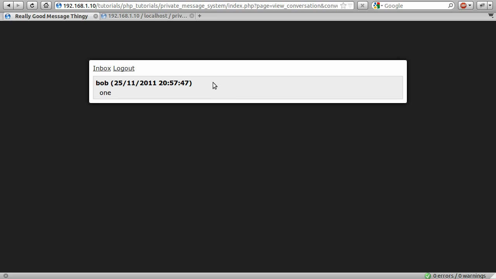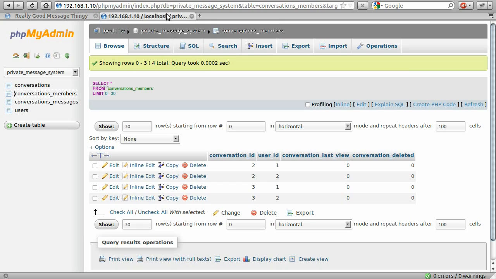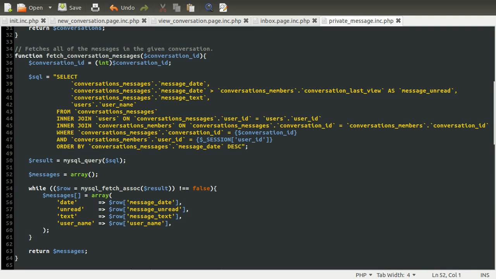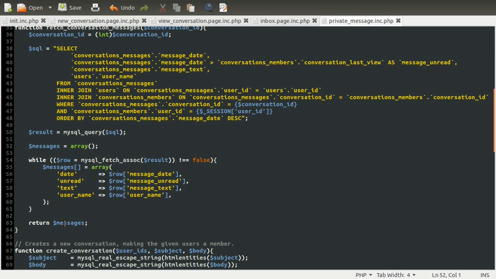The way we do this is by updating the conversation's last view column in the table, which starts off as 0. We set it to the current time every time this page loads. So we can do that. However, there is a slight problem which I'll mention once we get on to the next part, which is adding messages. So what we're going to do is create a function to update the conversation last view time. Let's go to our file and create that here.